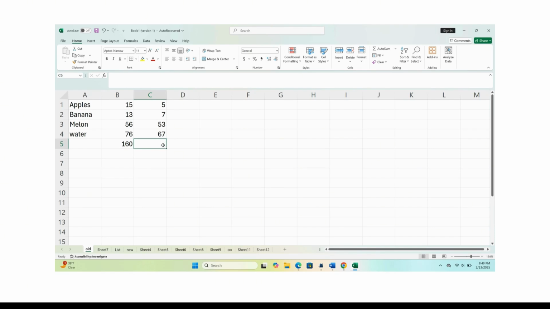Use cell references. You can also use cell references in your formulas. For example, if you want to add values from cells C1 and C2, you would type equal C1 plus C2. That's it. You have now learned the basics of entering data in Excel. Remember, with a little practice, you'll be calculating like a pro. Happy excelling.